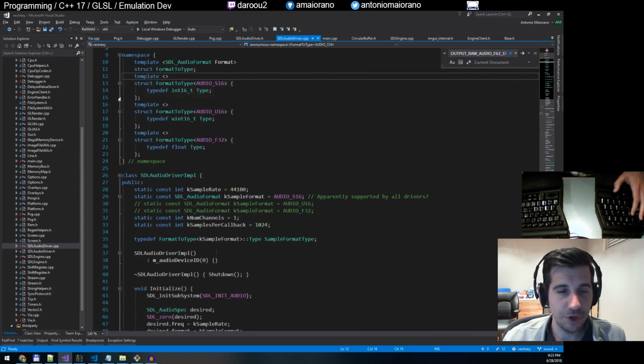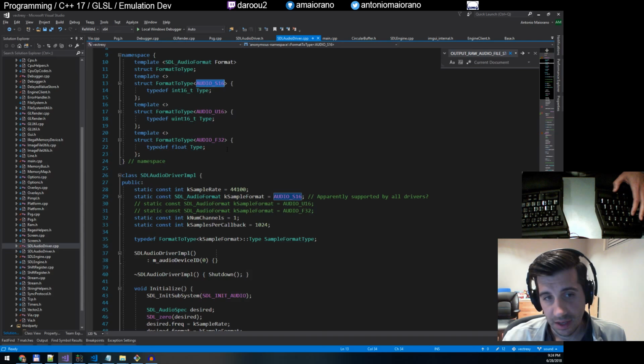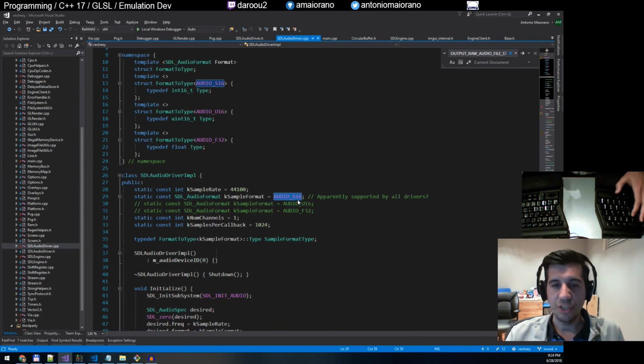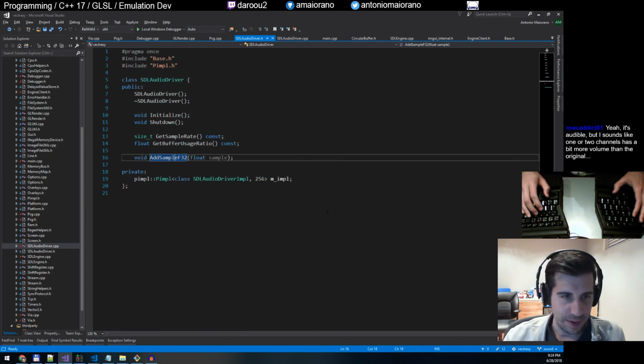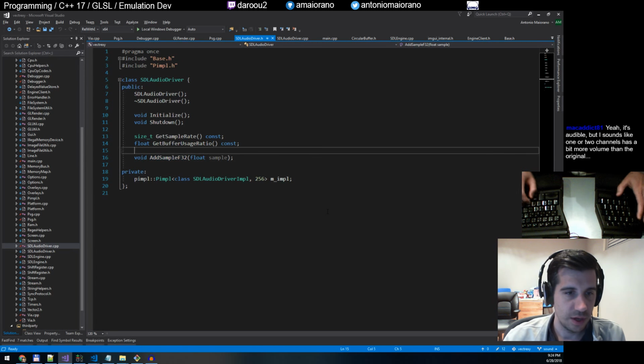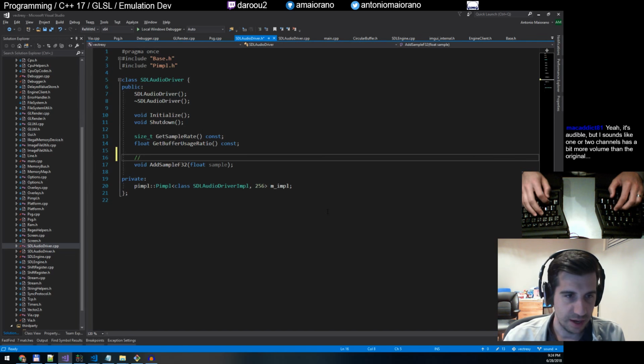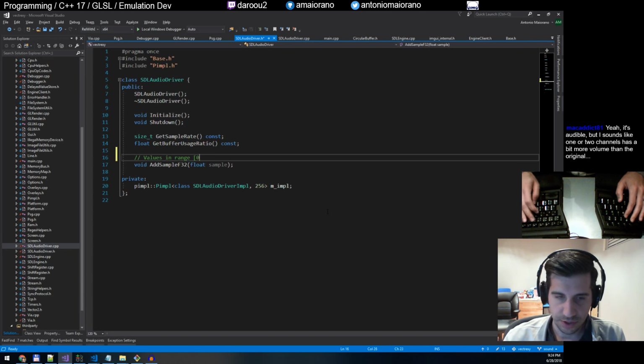Because when you create an audio device, you tell it what format you want. For example, you can say signed 16-bit or unsigned 16 and float 32. And apparently I read that the one that's supported by all drivers is signed 16. So what I should do is I think I'm going to keep my format for float values to be in 0 to 1. I'll say here values in range 0 to 1.